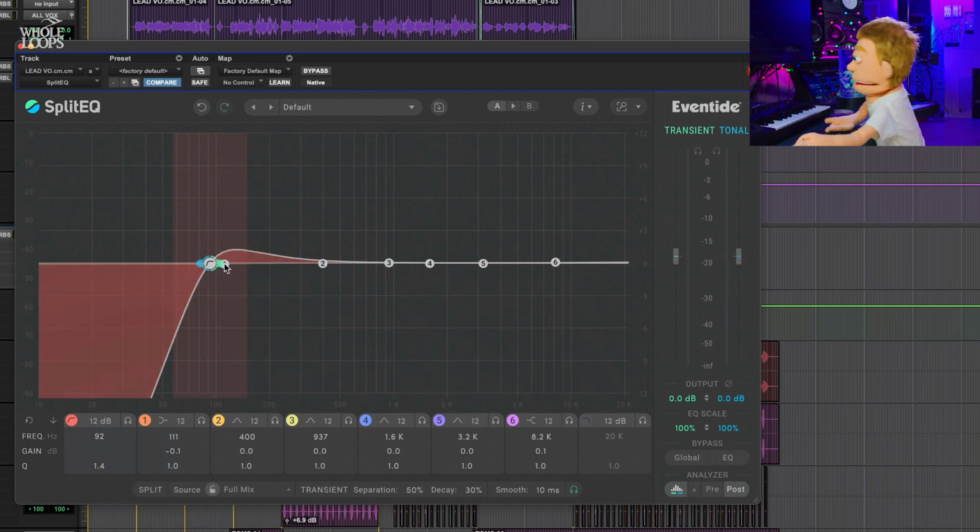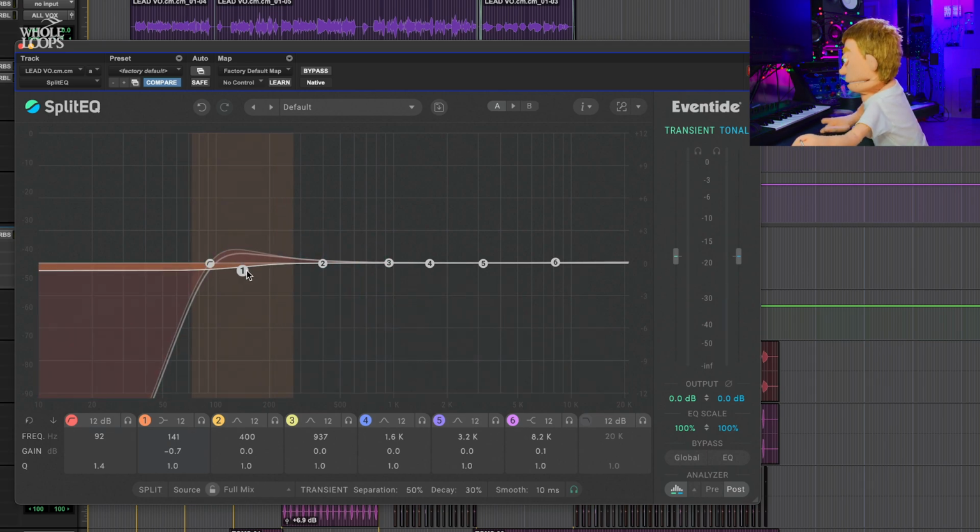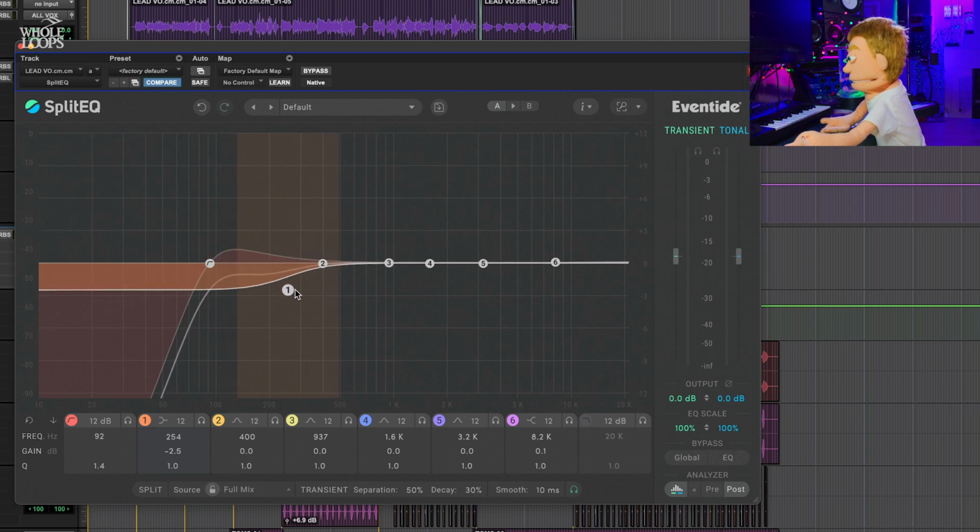And we're doing this to both transient and tonal. Now let's get into our first band. And I always like to do a nice low-end control. Just get rid of all that unnecessary proximity effect when the singer's too close to the mic.